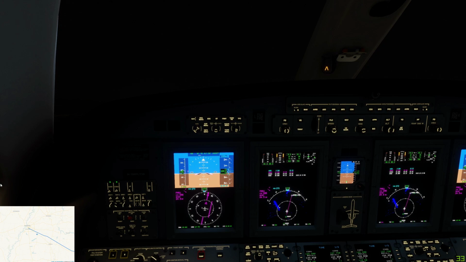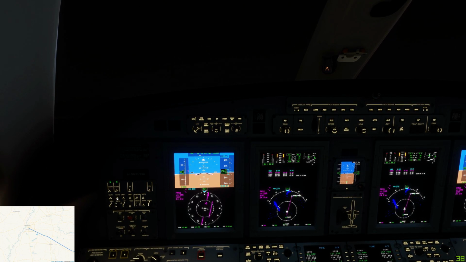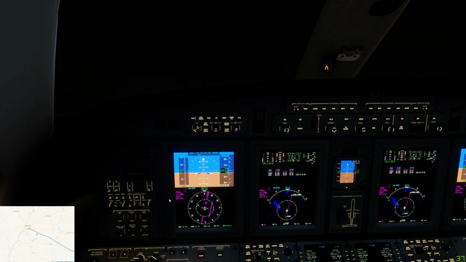November 5, or correction, Citation 5 Papa Lima, descend and maintain 3000. Descend and maintain 3000, 5 Papa Lima.